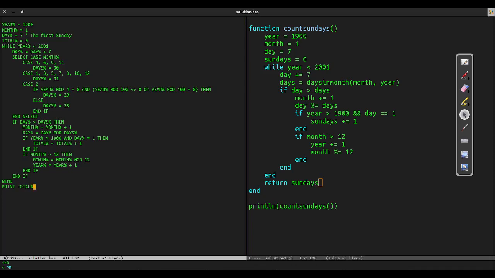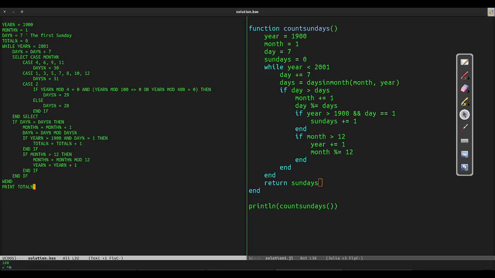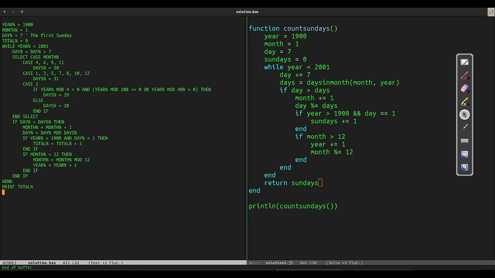This has been a whirlwind introduction to QBASIC. We'll explore some other basic dialects in the future, but this program solves Project Euler problem number 19 in QBASIC. Tune in next time when we take a look at problem 20 in Pyth, a procedural golfing language which compiles to Python.